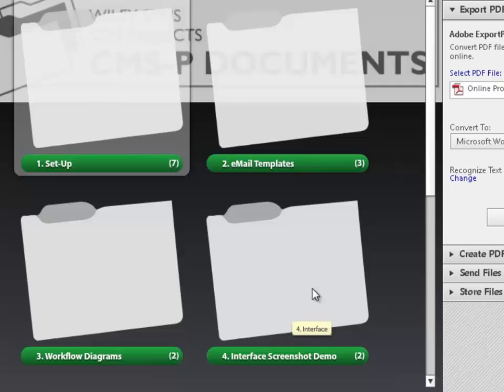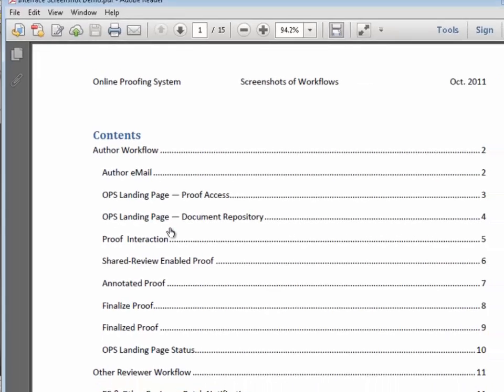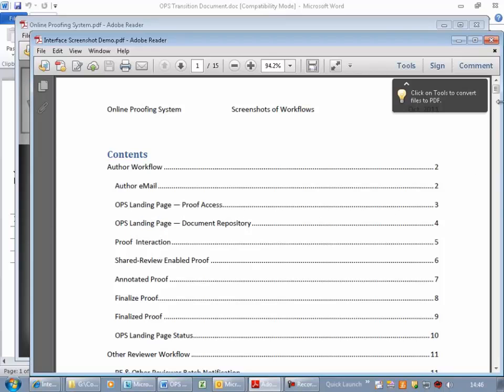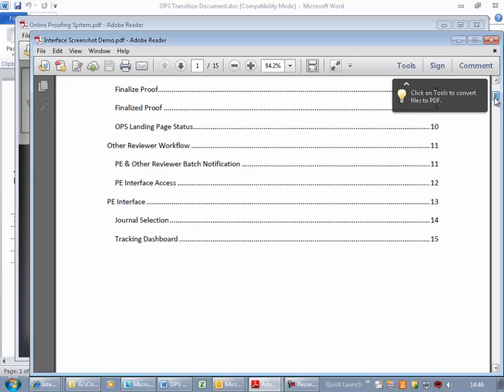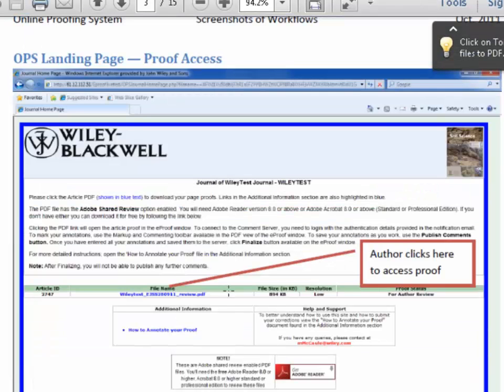So if you want to get a better idea of what it looks like, look in this folder. It's got some screenshots. Okay, so this is what the author sees. When they click the link in the PDF, they come through to here, and they've got a link here to get to the shared proof. Once they've finalised it, if they follow that link again, then this is greyed out and it's no longer active as a link.